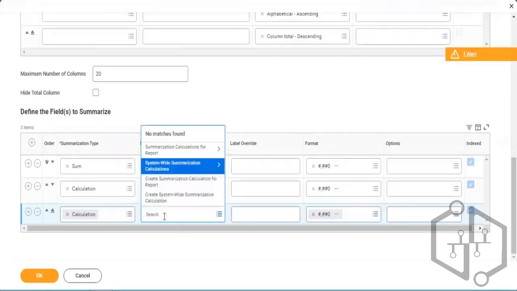Since no one has created any report in this tenant, the fields are blank actually.